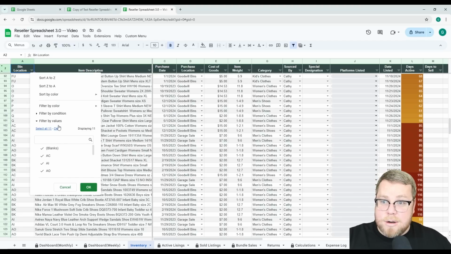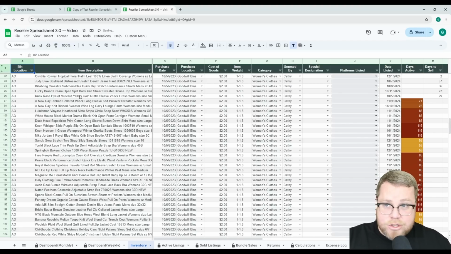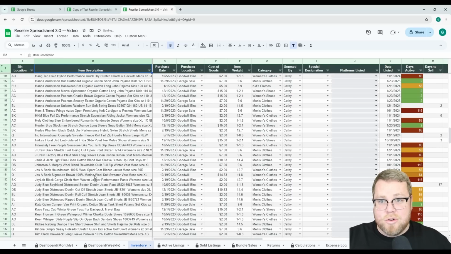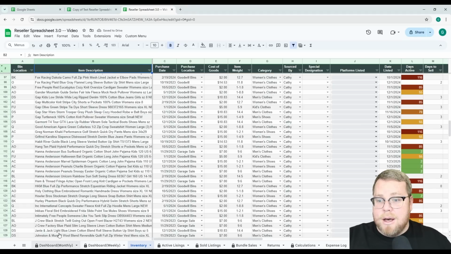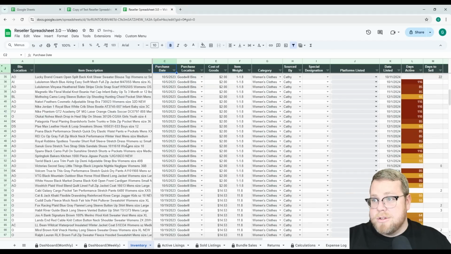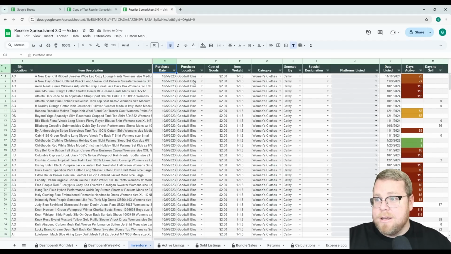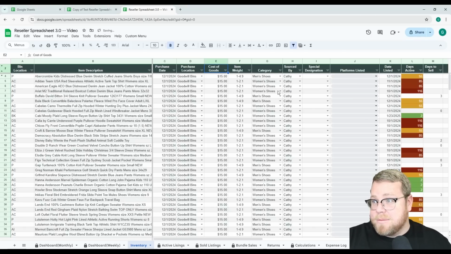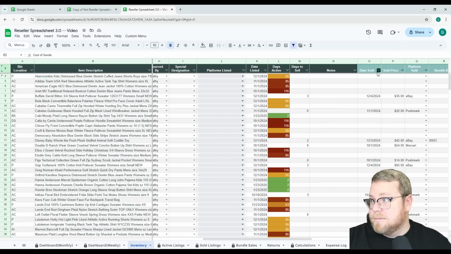And so now also with the filter, again, that doesn't really mess with your dashboards anymore, but you can now sort by bin location. You could sort by item description now. These were things that you couldn't really do before. So however you like to see your data in whatever order, say you want to see it oldest to newest from your purchase date, you could do it that way. Or your most expensive items that are still available.